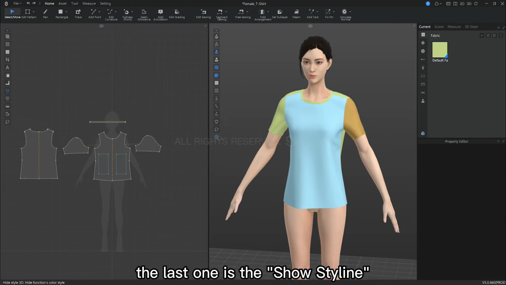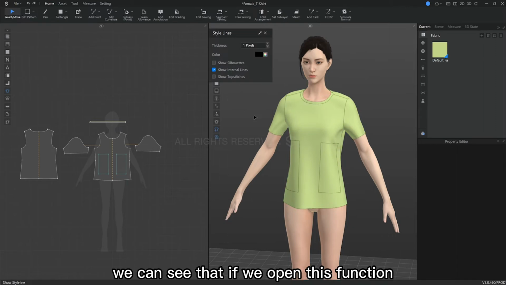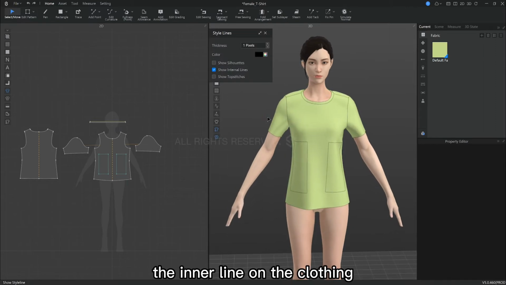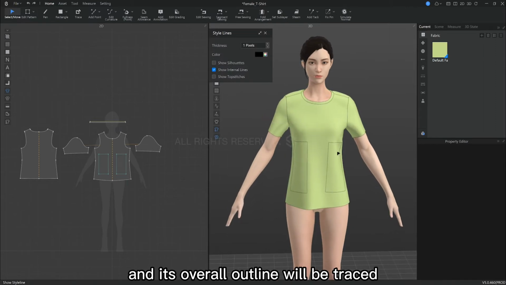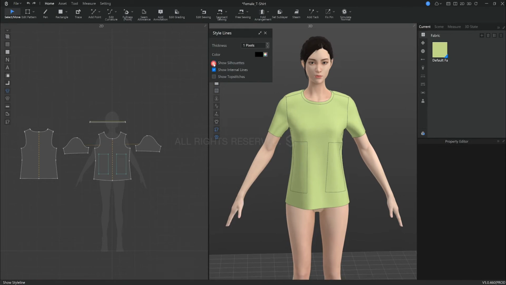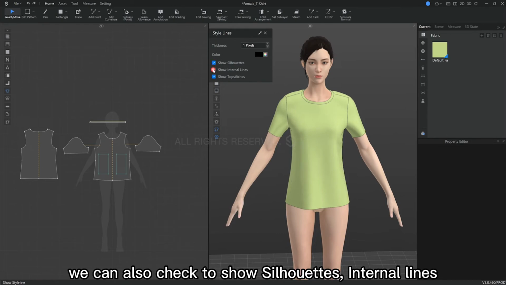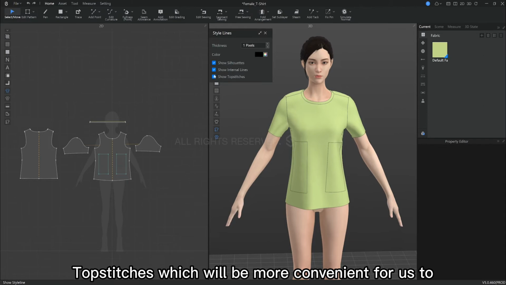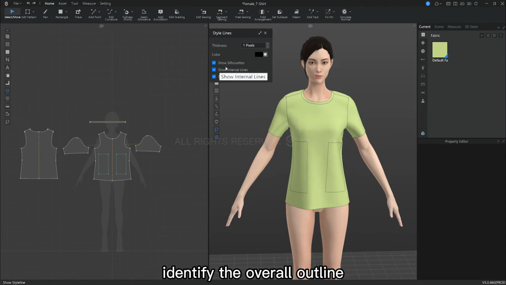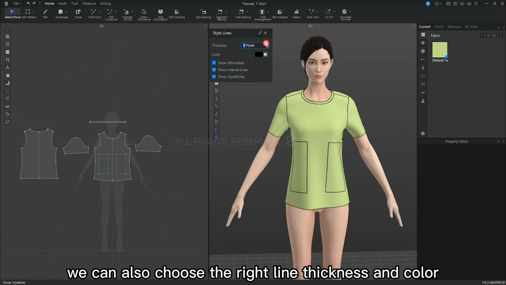The last one is the Show Style Line. We can see that if we open this function, the inner line on the clothing and its overall outline will be traced. We can also check to show silhouettes, internal lines, top stitches, which will be more convenient for us to identify the overall outline. We can also choose the right line thickness and color.